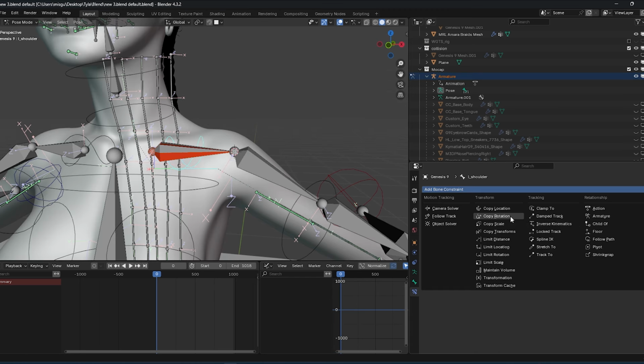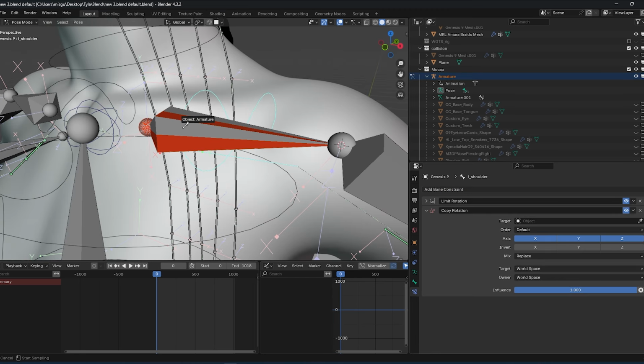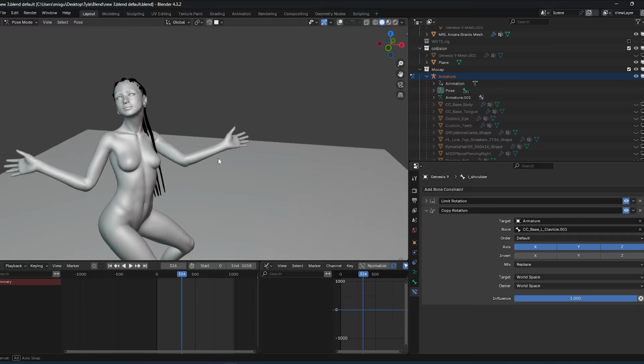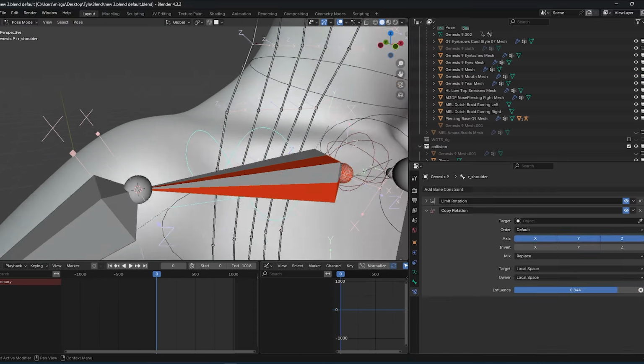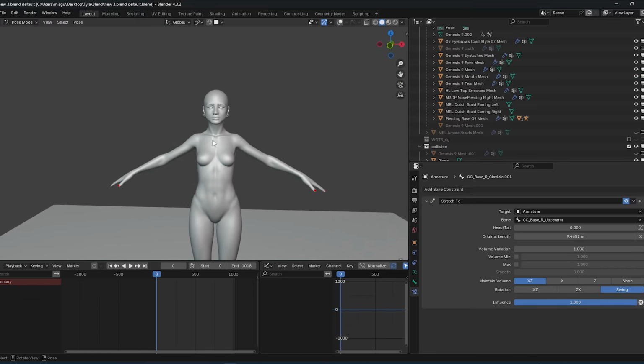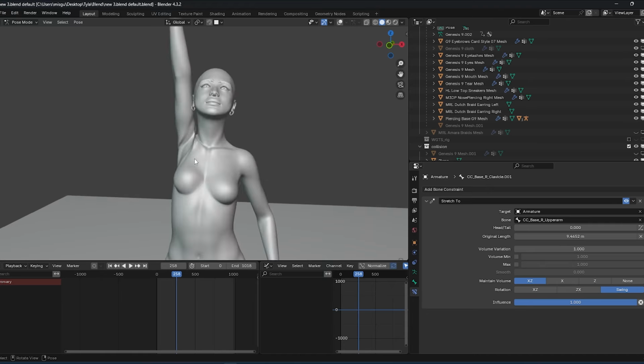However, I think that constraint retargeting, while taking a bit longer than add-ons like Rokoko, offers a more precise base for easier cleanup, which is what we are going to be looking at today.